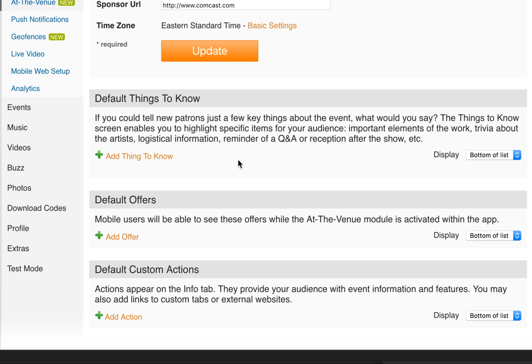So things to know enables you to highlight specific items of interest for your audience, things that might help them have a deeper, more positive experience. There may be things to know that are specific to an event. For example, trivia about the artists who are involved in the creation of the work, background information about events or things that are mentioned in the work. But then again, there may be things that you want to include by default.